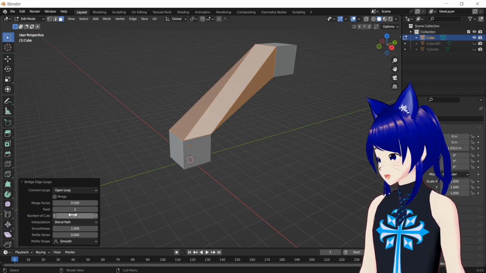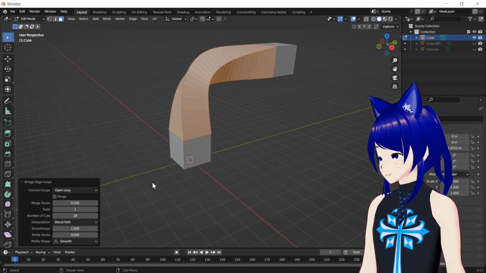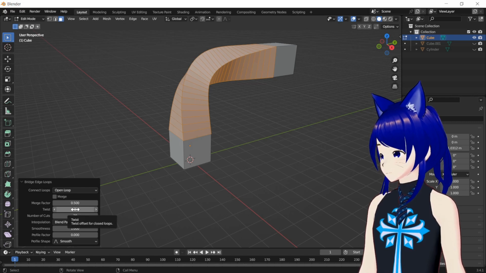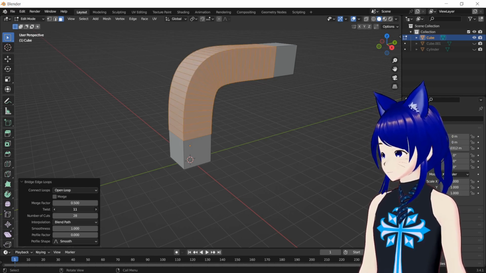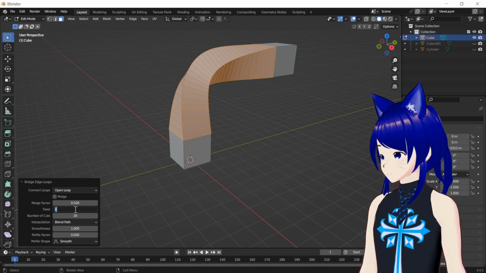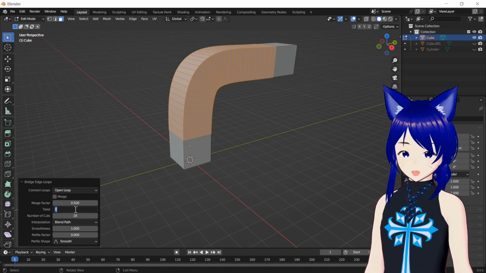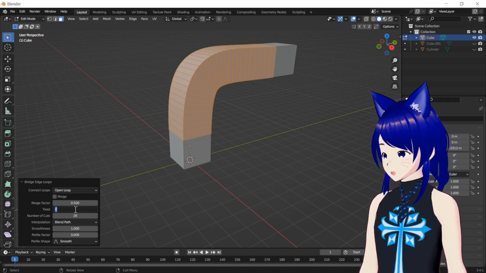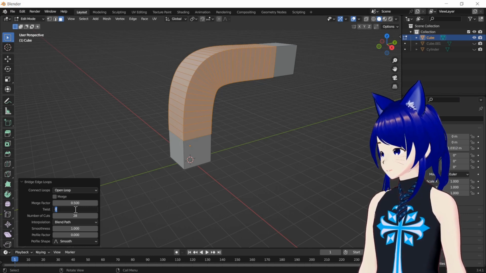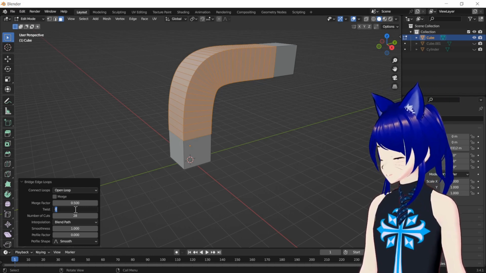Let us see what else we can do. We do number of cuts. Ooh, that gives us a bend. So, whoops. And let's go back to zero, your standard. So, hey, now you know how to make a bend to a door or an edge of a table. You just use the bridge tool between two faces.